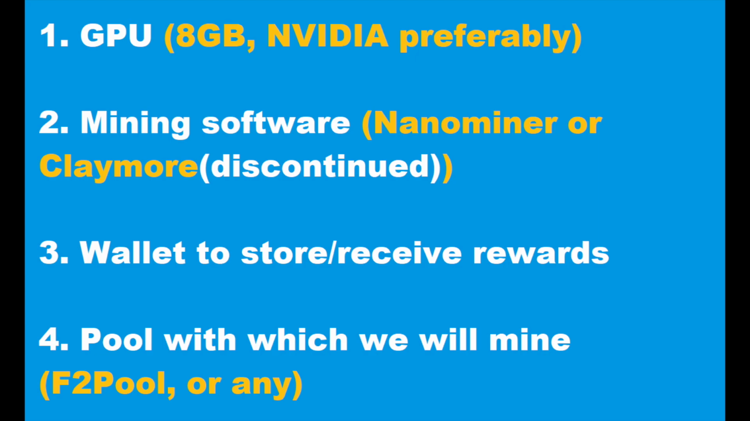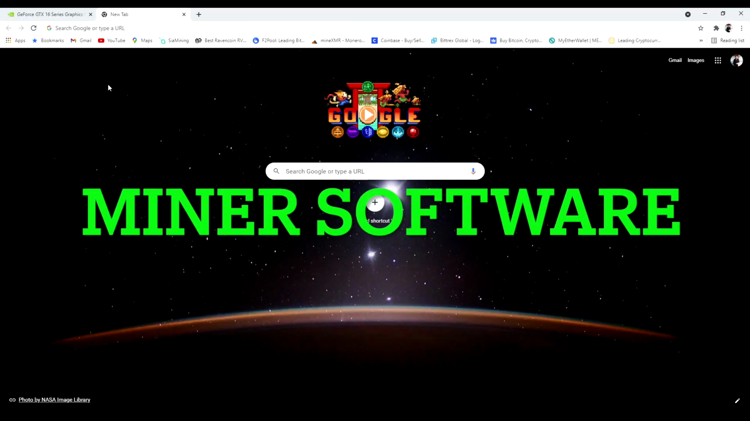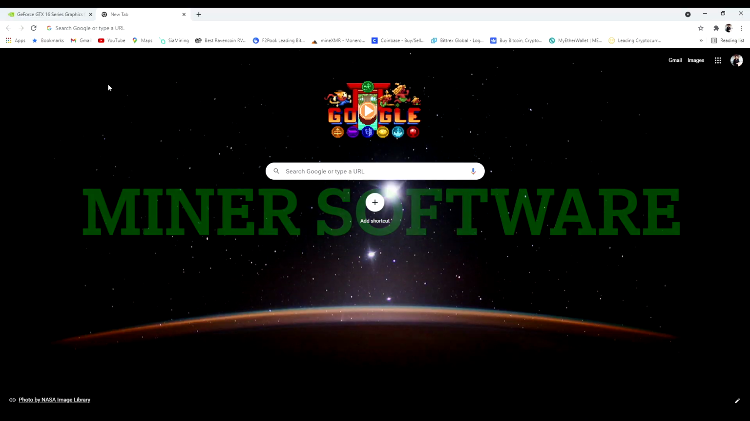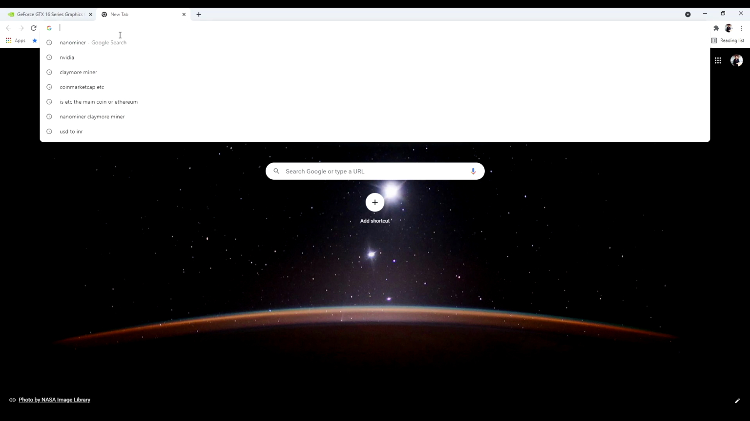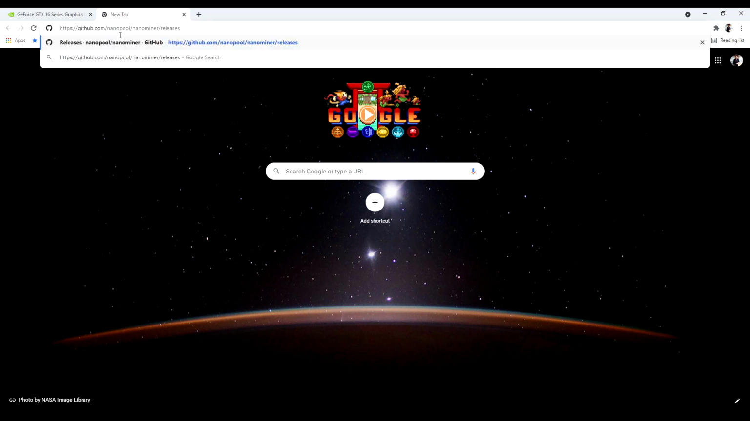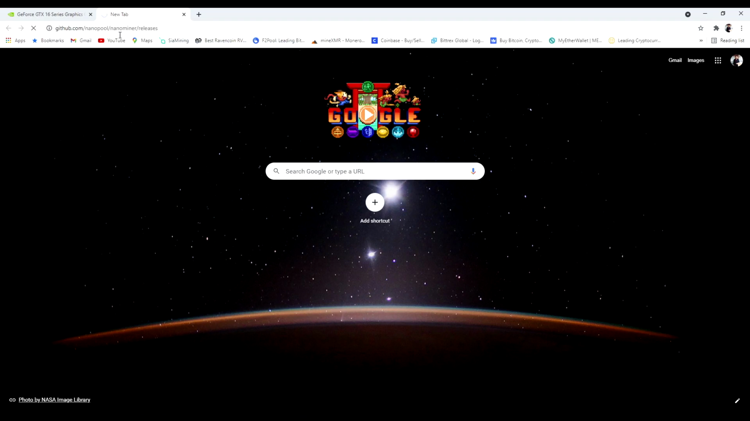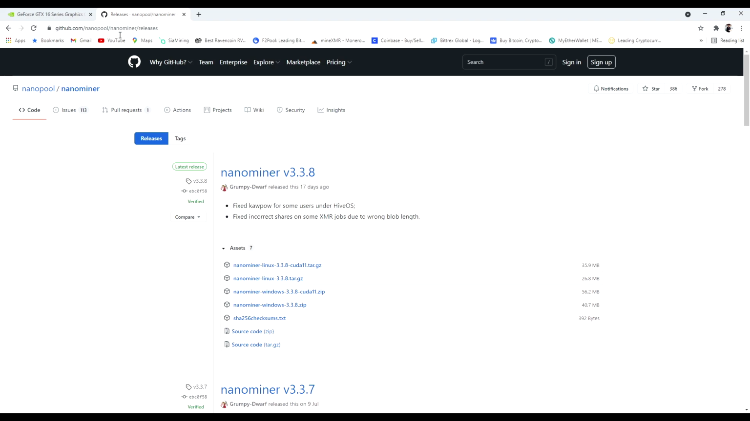And the advantage with Nanominer is that you can mention multiple pools, unlike many other mining softwares. Nanominer is a very well-known mining software in the mining space, and it works very smoothly with Nvidia. You can download Nanominer from its official GitHub URL, the link to which I will provide in the description below.